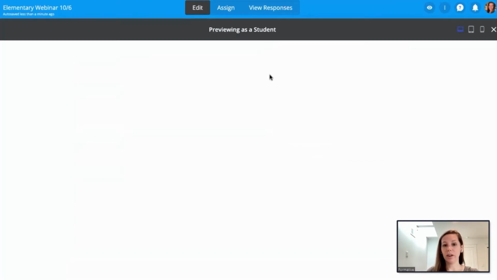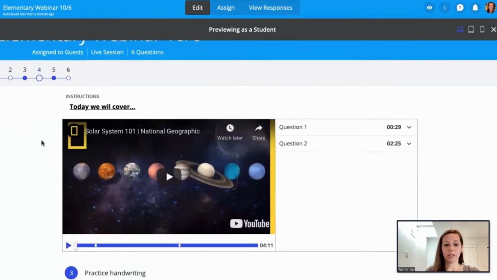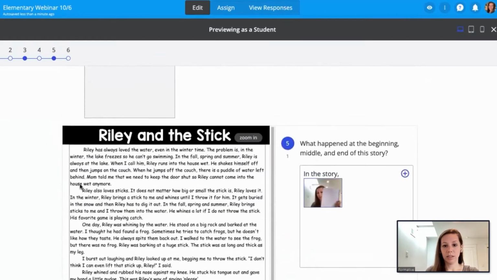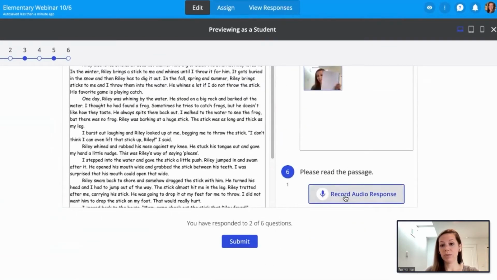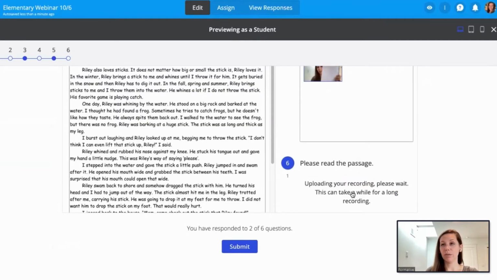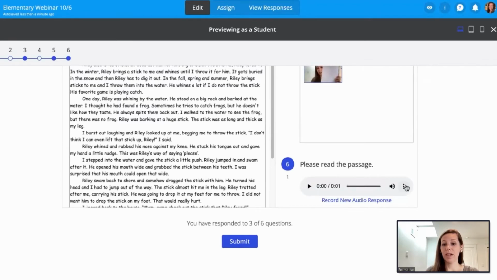And then on their end, what this looks like is, please read the passage. And it prompts them to record their audio response just like it did for me. Okay. You have the ability to download and change playback speed and do things there as well.